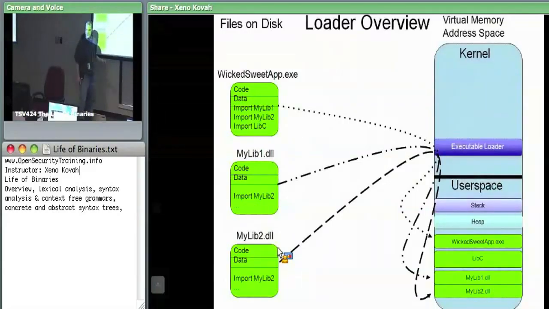It maps them into memory at some location. Maps that one at some location. It would then recurse down and try to find any prerequisites that they have, anything that my libraries depend on, and it would try to load them into memory.